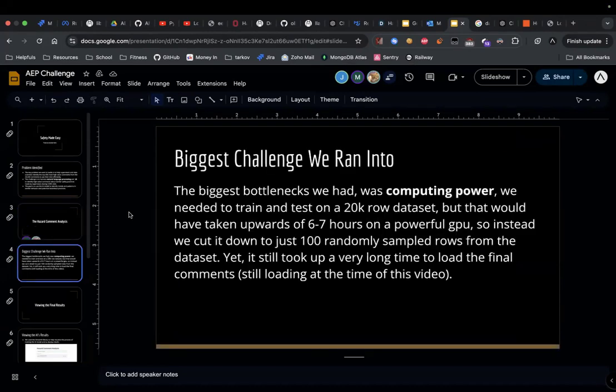All right, so the biggest challenge we ran into was computing power. We had a 20,000 row data set, and trying to train through all that would take 6 to 7 hours on a very powerful GPU that I have running at home. So we decided to lower it down to 100 randomly sampled rows.